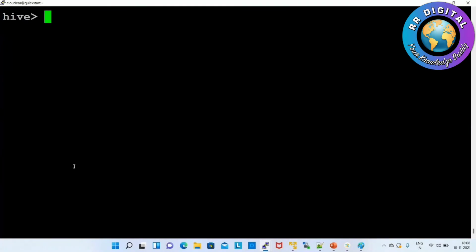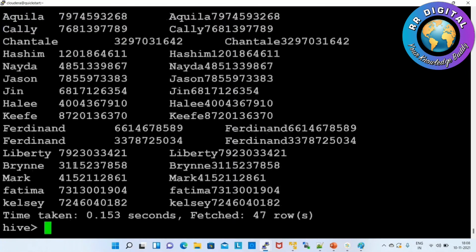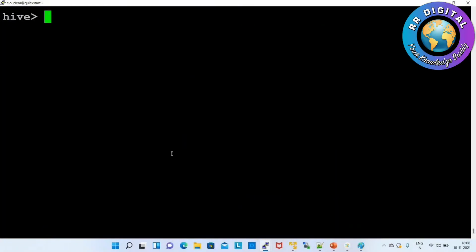And then concatenation. Concatenation means, for example, here one more column is there, phone number. So concatenation always we have to apply on two columns. So employee name comma phone number. So employee name, phone number, both are merged, right? Concatenation is applied.